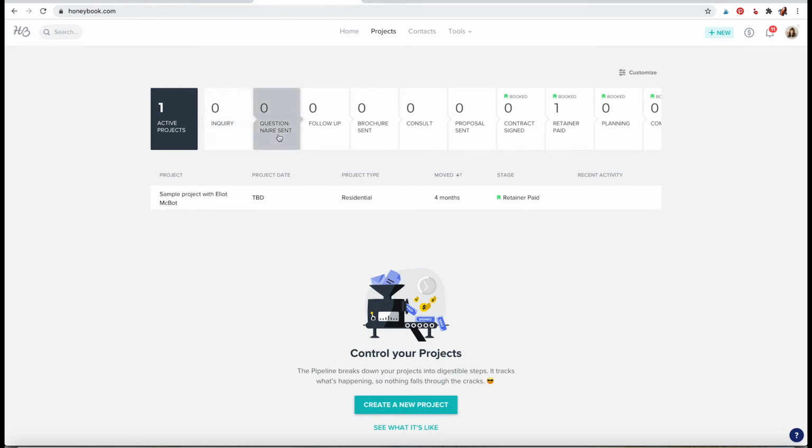Up here, you've got these different stages. And what's different about Honeybook is that it's going to automate some of these things for you. So it's automatically going to put stuff in different buckets depending on what you've done. It also has a lot more options as far as setting up your clients. You can send contracts, they can pay, they can e-sign. So this is really an all-in-one CRM solution. CRM stands for Customer Relationship Management.